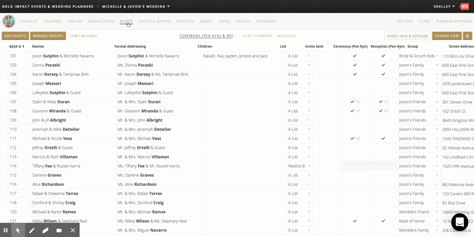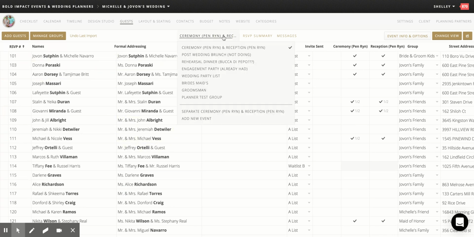Once you get into the Guest tab, you'll see the entire guest list. Right here in the center, click on this drop down to make sure you're in the right event. So here we have the ceremony and reception in the same location, post-wedding brunch, engagement party, etc. I even have a planner test group that only has a couple of emails in it, so I could test the message before I sent it out to everyone.